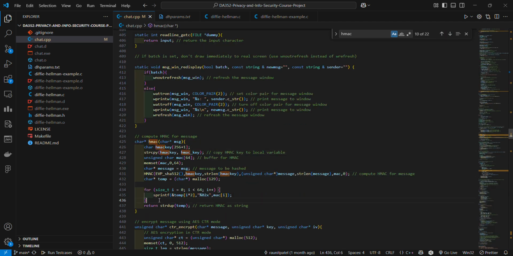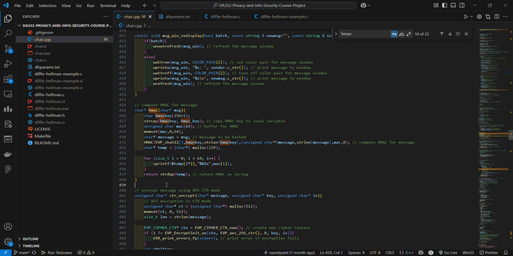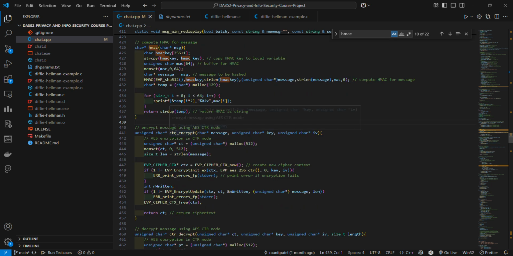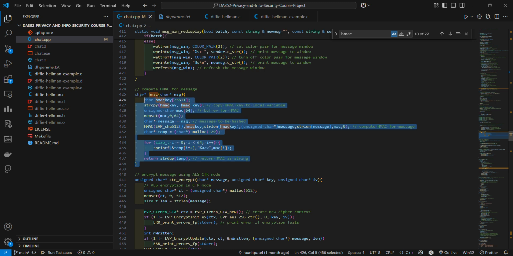Coming to the HMAC computation part, before encryption, an HMAC is computed for the plain text message using the HMAC function. This uses the HMAC key derived earlier and SHA-512 as the hash function, producing a 128-character hexadecimal string. The HMAC is prepended to the original message, creating a combined string of HMAC plus message. Here the HMAC key is created, and here we combine it in this part.